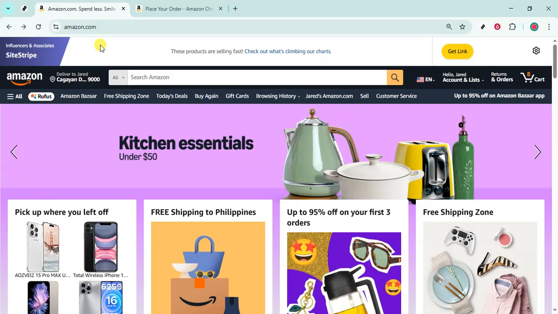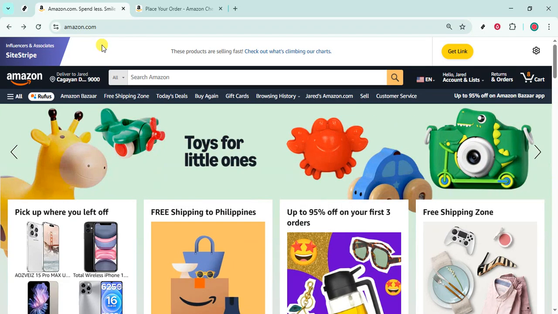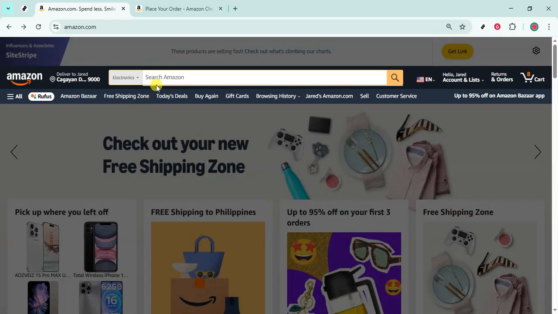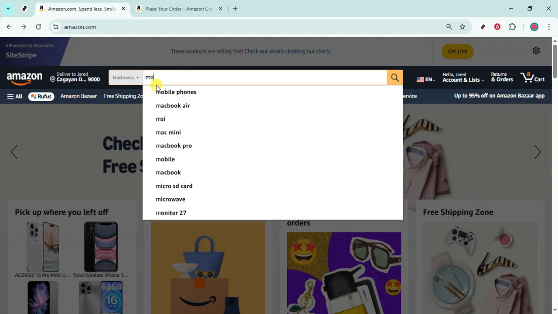Hover over or tap the departments or all menu, then choose a category that fits what you're looking for. This helps narrow the results so you're not scrolling through unrelated items. For example, if you're after tech, head to electronics and look for mobile phones. Once you're in the right category, explore the results and open a product that interests you.